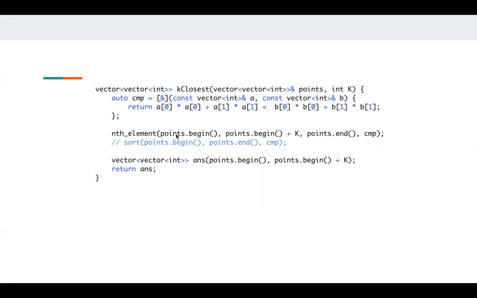So we pass two iterators, begin and end. We pass another iterator, points.begin plus k, which means it will place the kth element at this position, and all the elements before this position are smaller elements. All the elements after the kth position are larger elements. Then we can just call this nth_element and return the first k points.